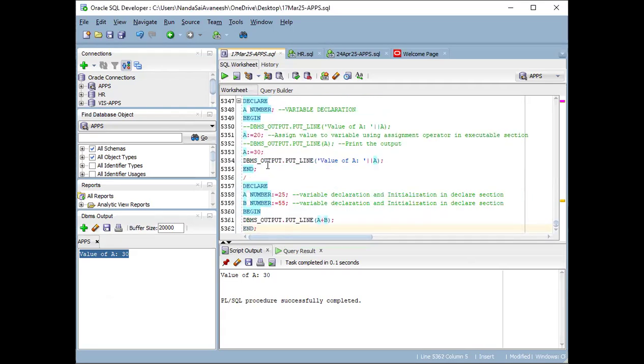Second is this: declare A number, assignment operator 25, B number, assignment operator 55. Begin DBMS output put line of A plus B. So A plus B here is 25 plus 55, then 80 it should print.